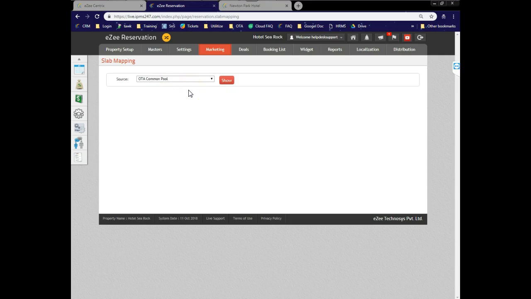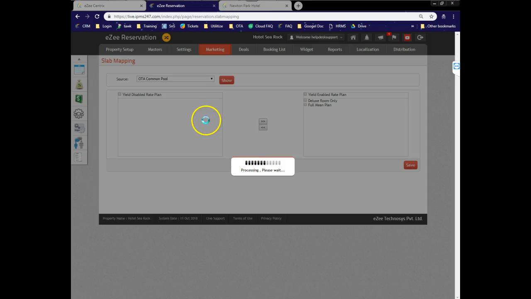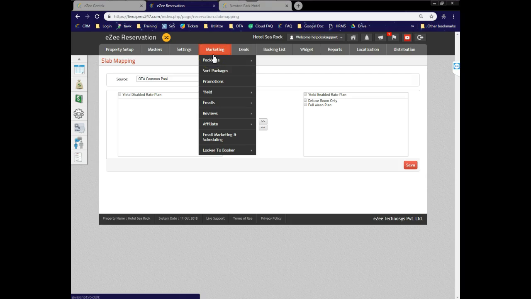So what happens if you click show? The rate plans will display here. All rate plans related to the OTA common pool display here. Then you can select them to configure the yield. And this means the slabs are applying to these rate plans.